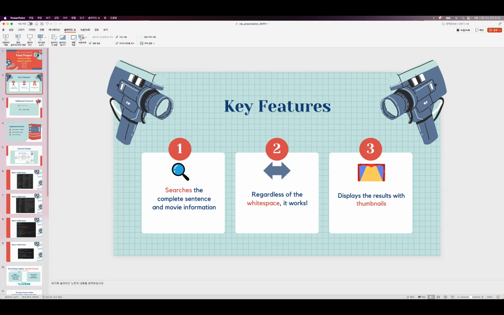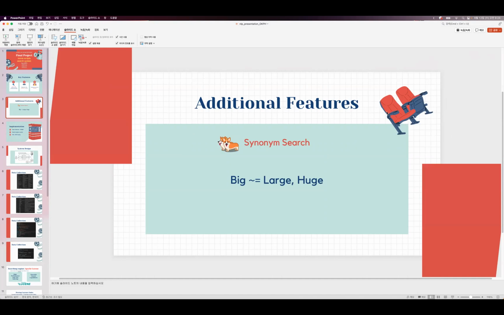So here are the key features of our system. First, you can search the complete sentence and the movie info with a user-given incomplete sentence. Second, regardless of white space in the given query, it works really well. Third, it displays the result with thumbnails from IMDb posters if available. We also have an additional feature, the synonym search, which allows you to give a synonym to the engine. This is really useful given that we often confuse some words and this leads to wrong Googling keywords.